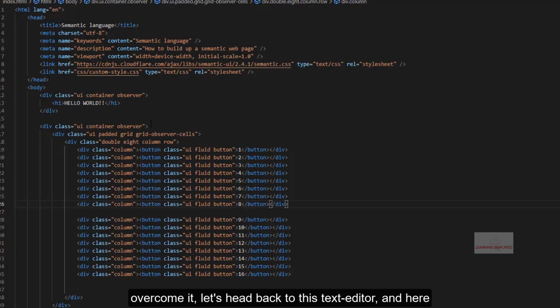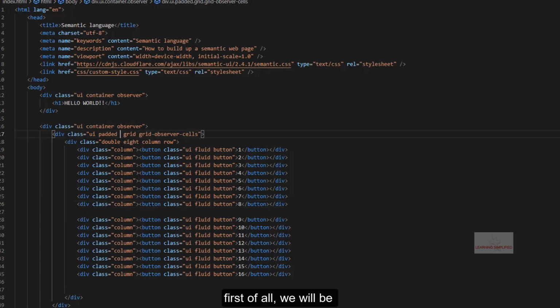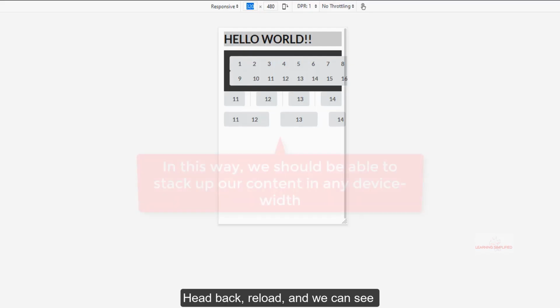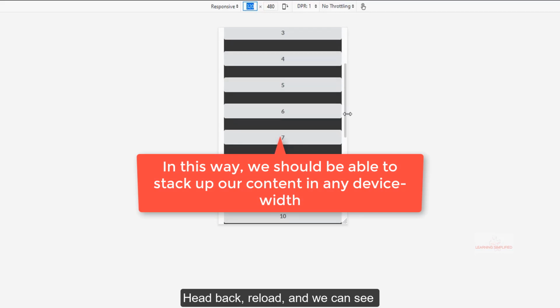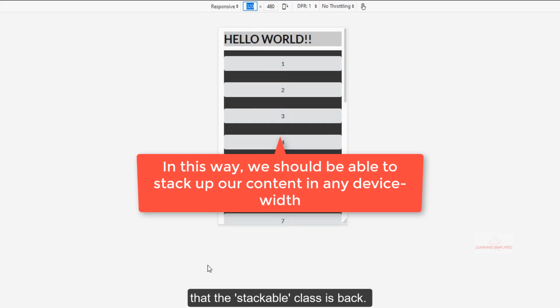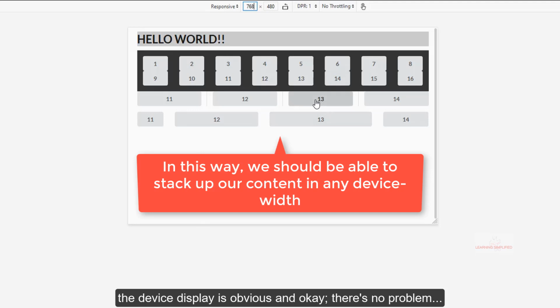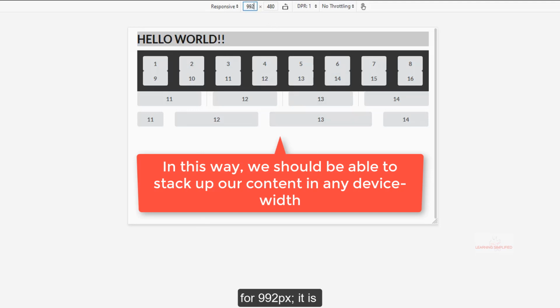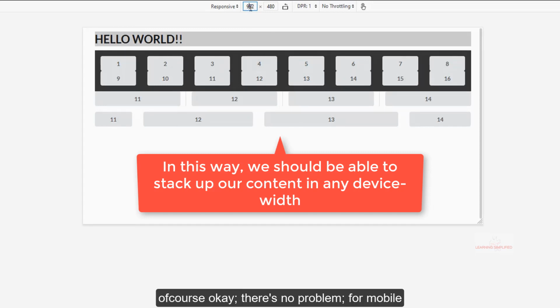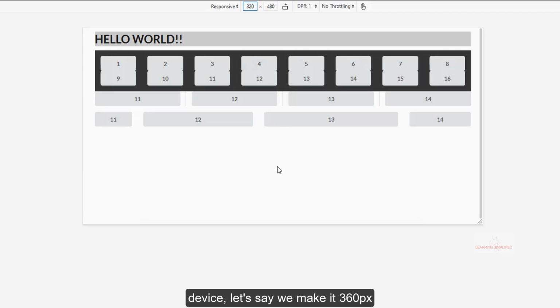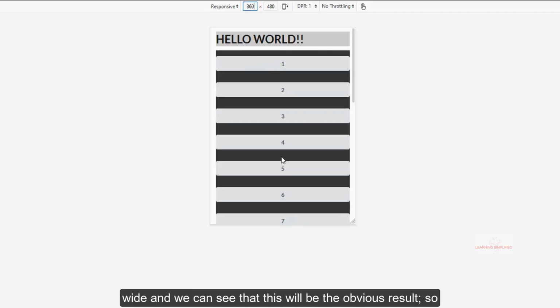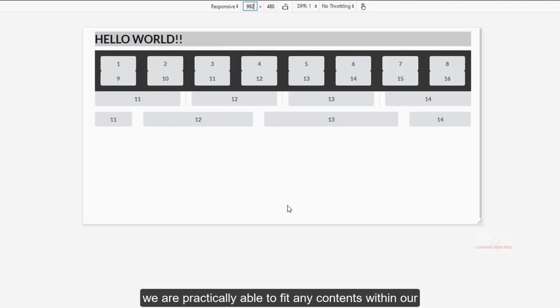This is the thing that we need to overcome in the next case, and in order to overcome it, let's head back to the text editor, where first of all we will turn on this stackable class again. Head back, reload, and we can see that the stackable class is back. For 768 pixels, the display is obviously okay, there's no problem. For 992 pixels, it is of course okay. For a mobile device, let's make it 360 pixels wide, and we can see that this will be the obvious result. So we are able to fit any contents within our container in a proper displaying manner.